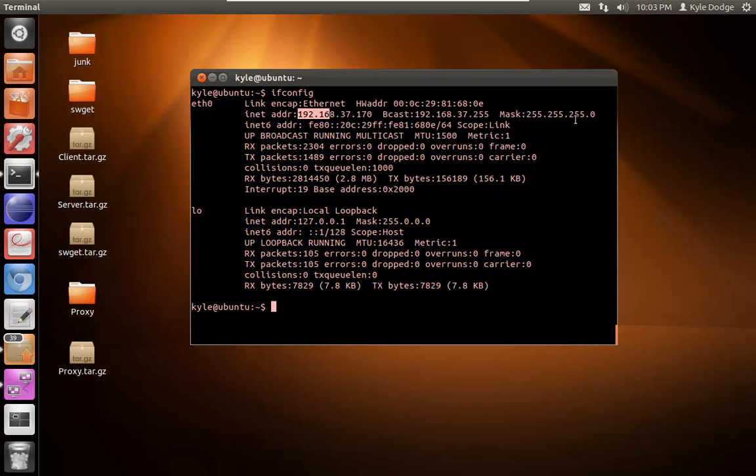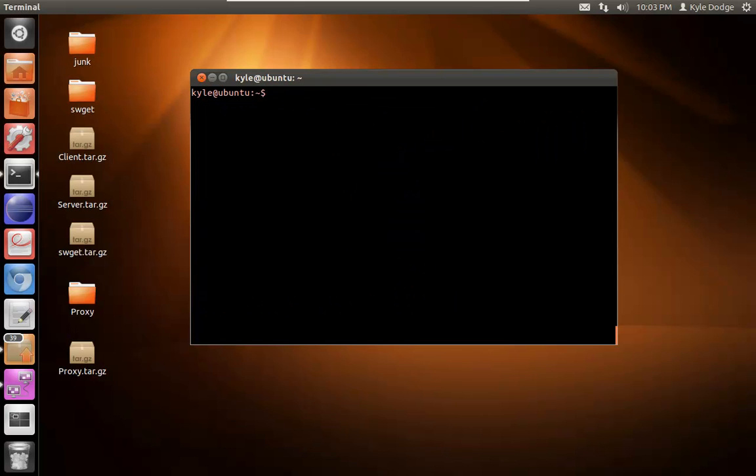Now let's say that I want to change something like the IP address of my network adapter. For this, I would type ifconfig, the name of the interface, and give it an address. And that's how you would change the address of it. It's not going to allow me to do it because I need to use sudo, but that's okay because I don't actually want to do it.